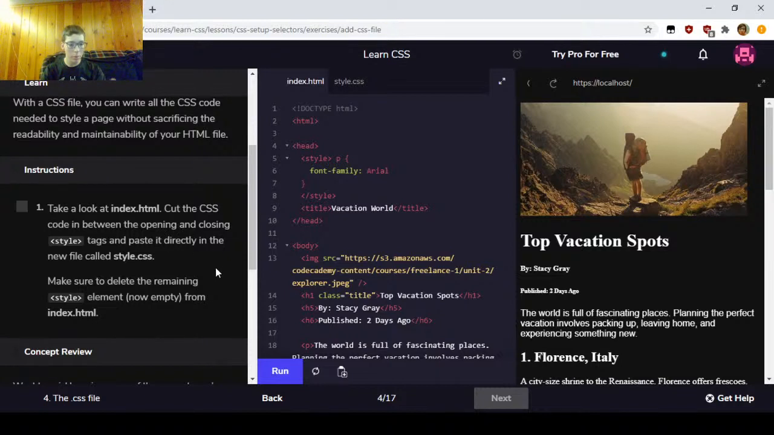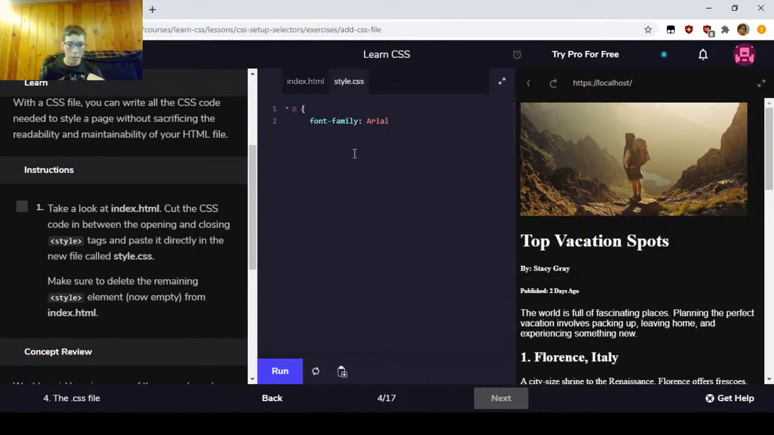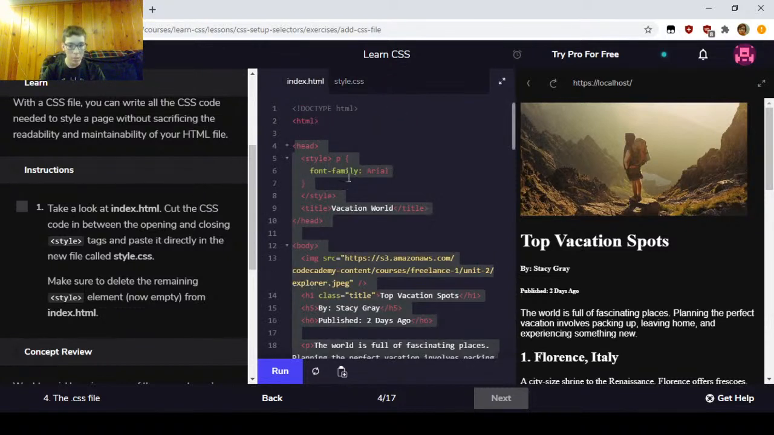Cut the CSS code in between the opening and closing style tags and paste it directly into the new file. Okay, file, paste. In between the opening and closing style tags. Delete the remaining style element for now. Goodbye.